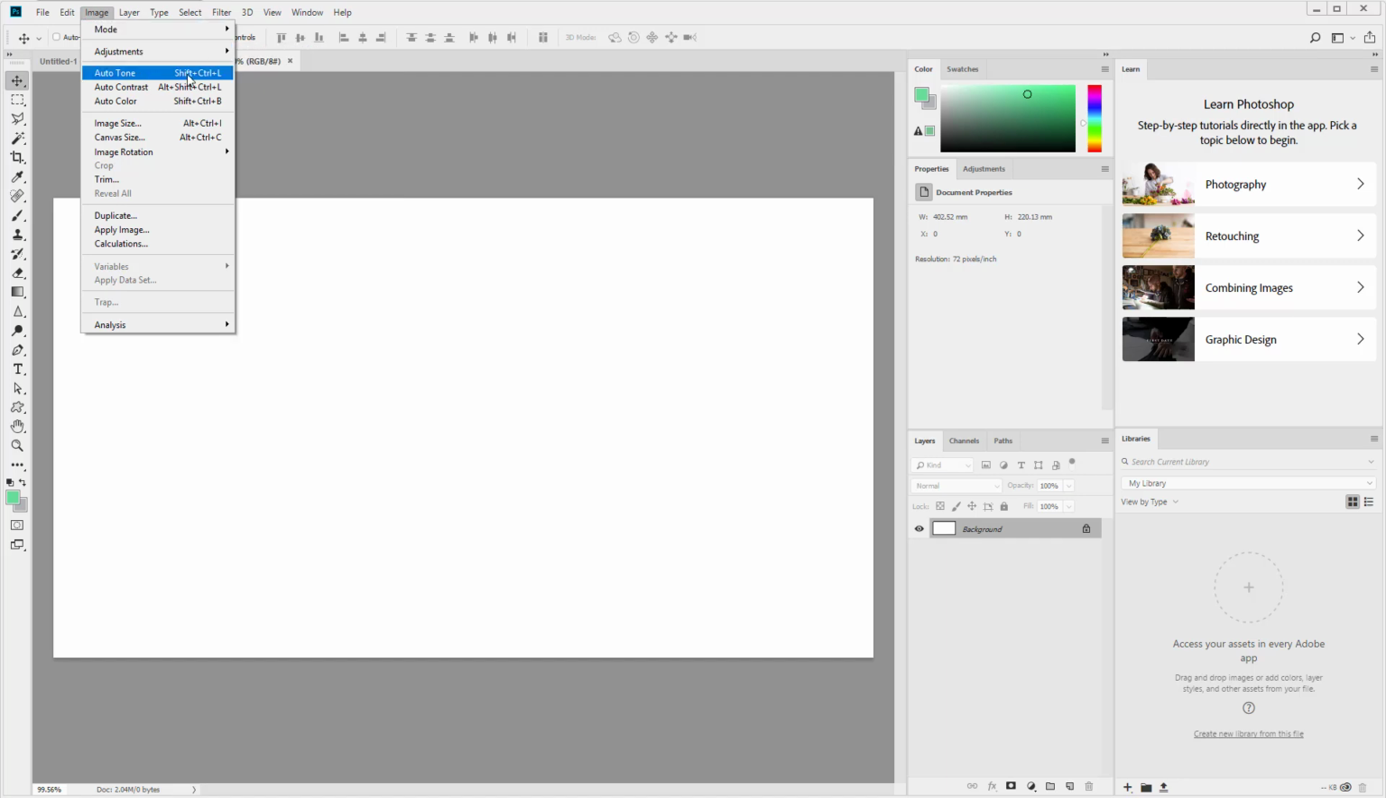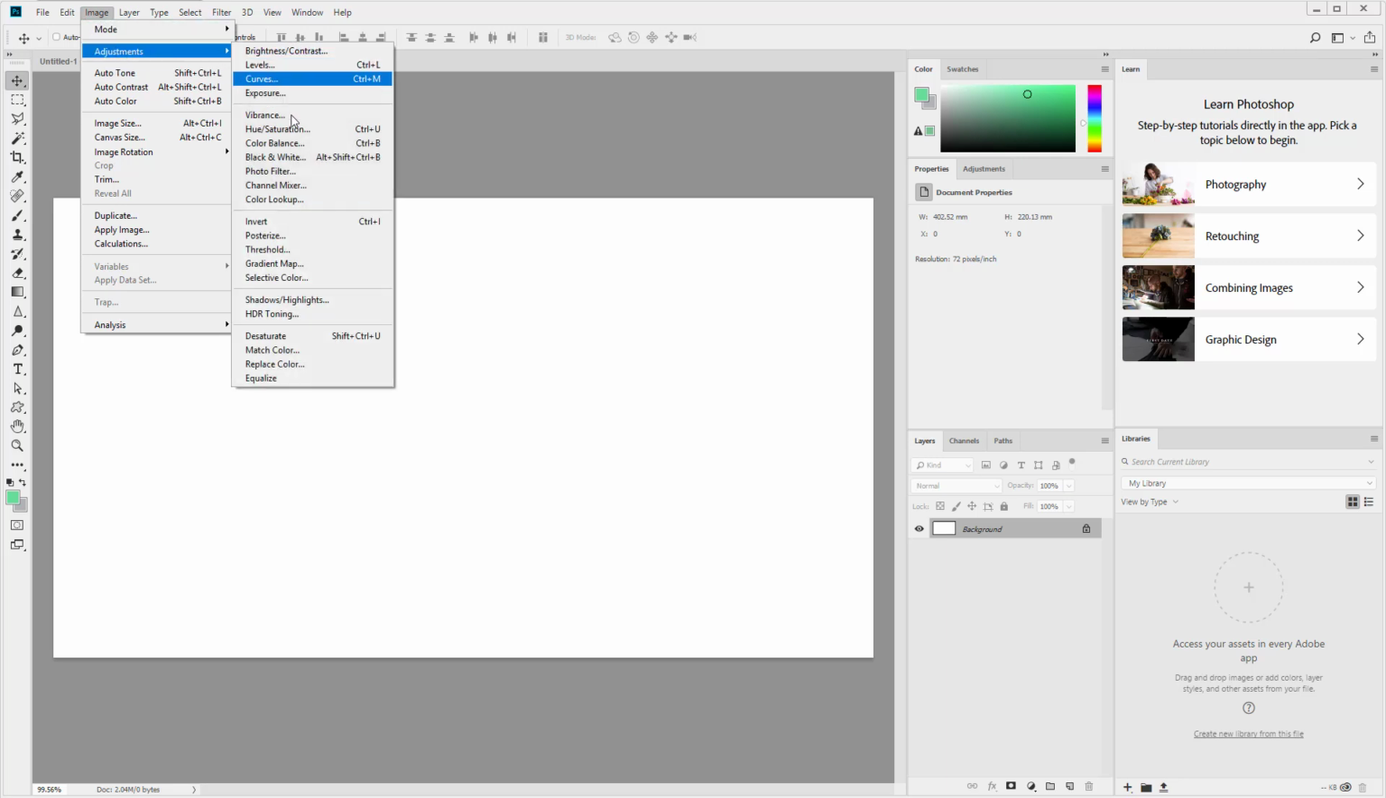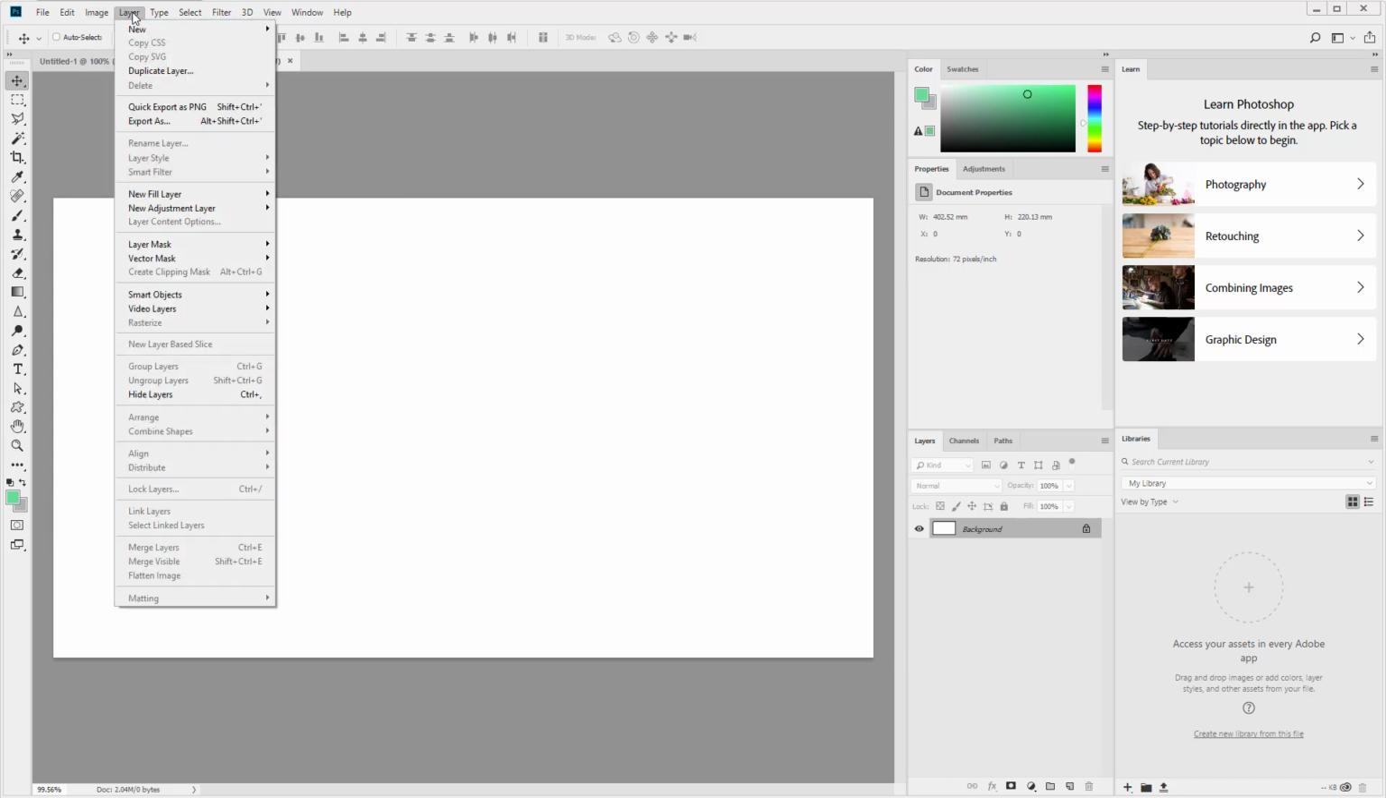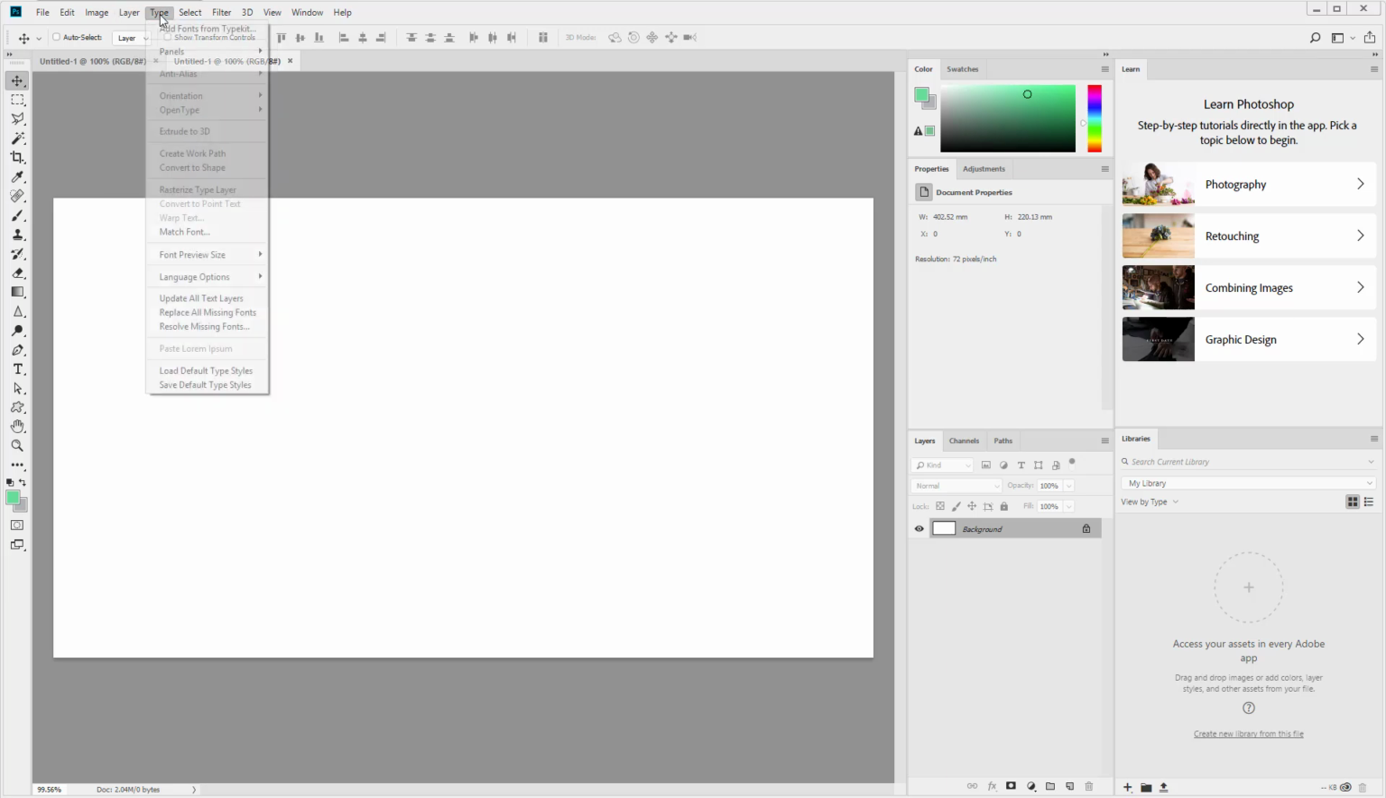All of these do have shortcuts, so in all the menus you'll see on the right hand side there is a little shortcut, so become familiar with shortcuts, it speeds up your workflow. So image, you've got all image adjustments such as levels, curves, exposure, vibrance. Next we have layers. Now everything you need related to layers is in here. Type, to do with type.